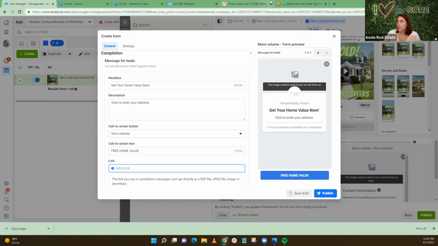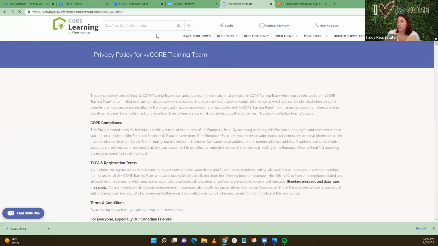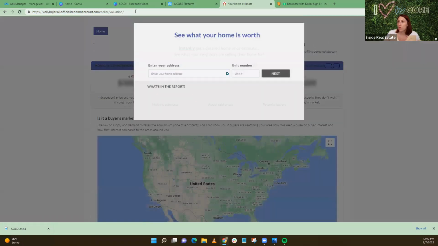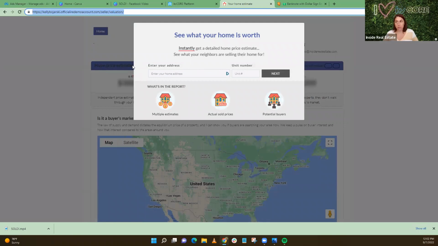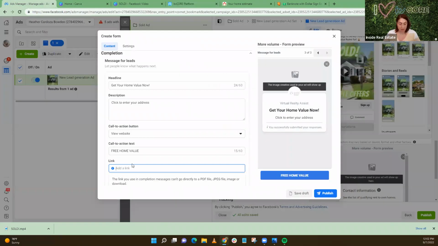And the link is going to be simply your sell page on kvCORE, which is where they enter their address. Now, here's what's going to happen: they may or may not enter their address when they get there. Doesn't matter. You already have their contact information.